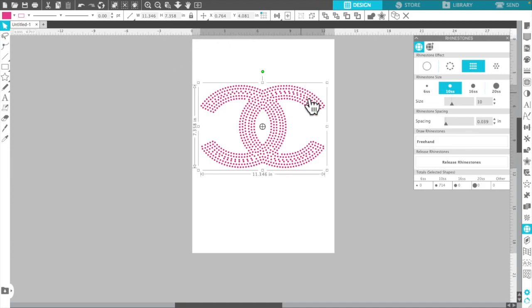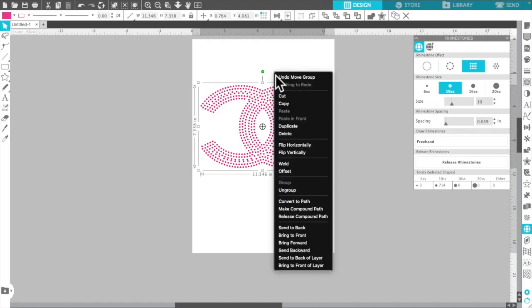So now I'm going to go ahead and make it into a compound path. To make it into a compound path, again, make sure you click on it, make sure the box is around it, and right click on your mouse, go down to where it says make compound path right here. Once you click it, this color here is going to stay because this is the color that you chose for the template, the design. So this is not going to change. But you go down and click make compound path.